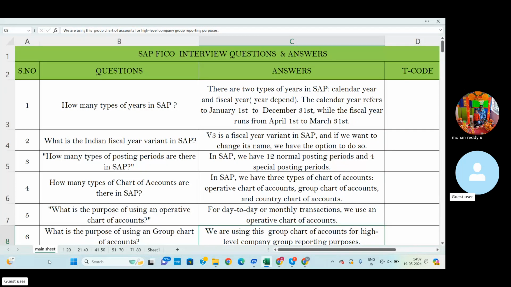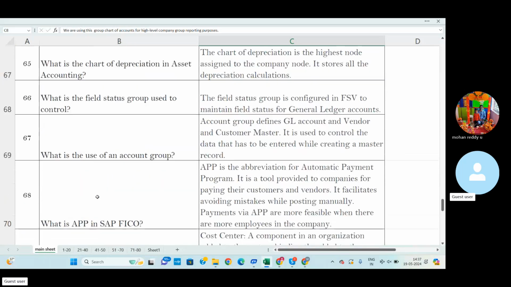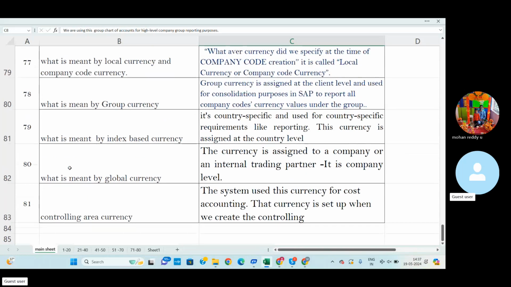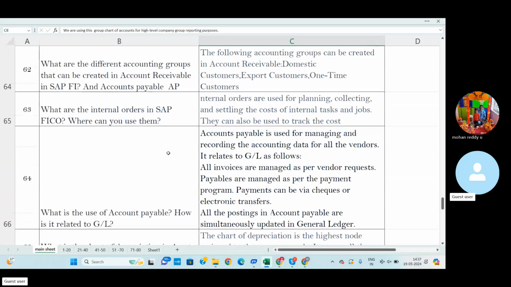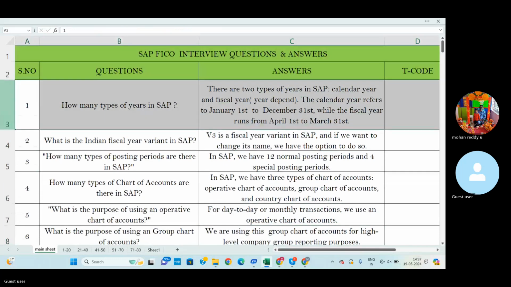First of all, I prepared almost 80 questions and answers related to SAP FICO, based on my experience. Now I'll explain each and every question in detail. So let's go to the topic.